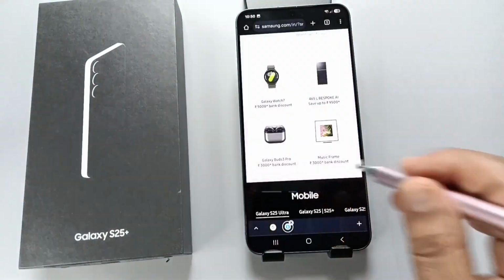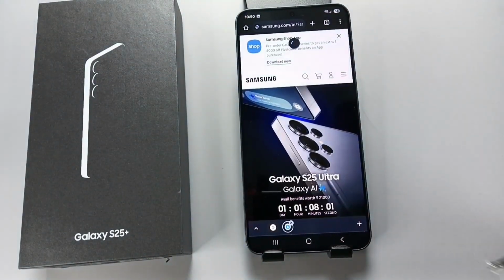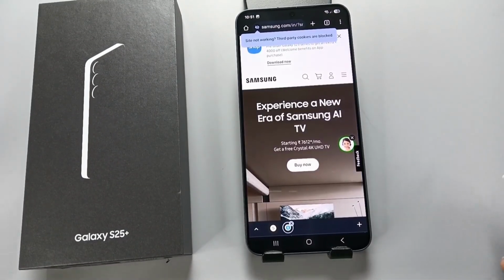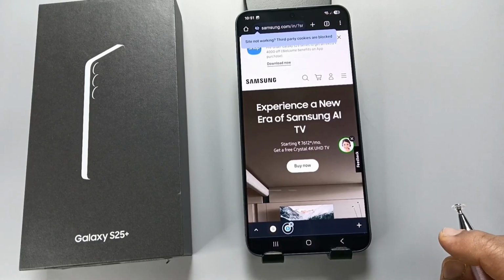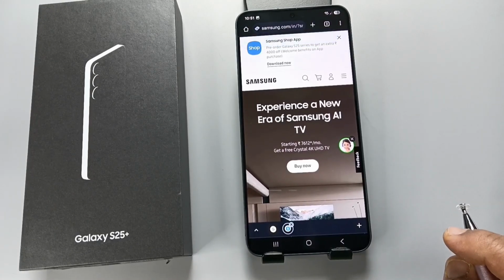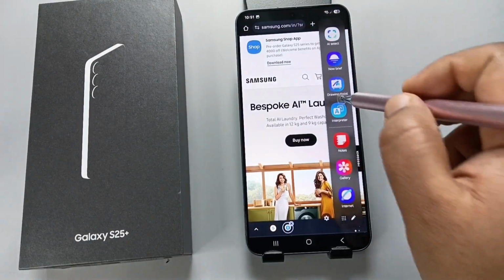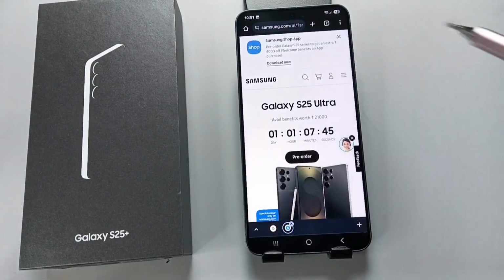First of all, we need to take a long page. Okay, then take a screenshot using any one method. You can take a screenshot from the control panel, otherwise you can use the buttons. You can take it from the edge panel. Okay, so here I am going to take a screenshot using the edge panel.